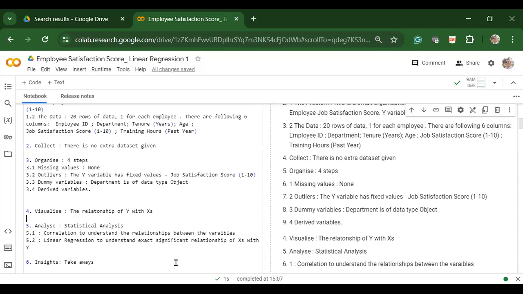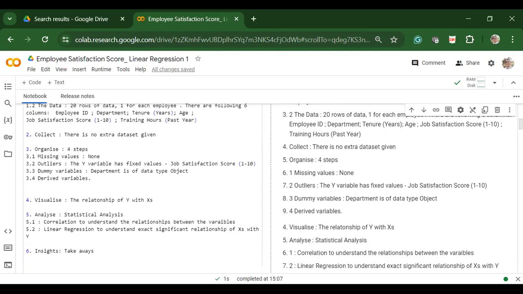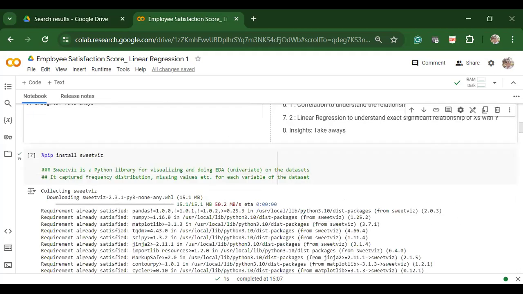Okay. Then we look at analyze. The two big statistical analyses here are going to be correlation and linear regression. Correlation will tell us which relationships are significant, and linear regression will find out the exact significance of the relationships which matter. And then finally, we will look at the insights.